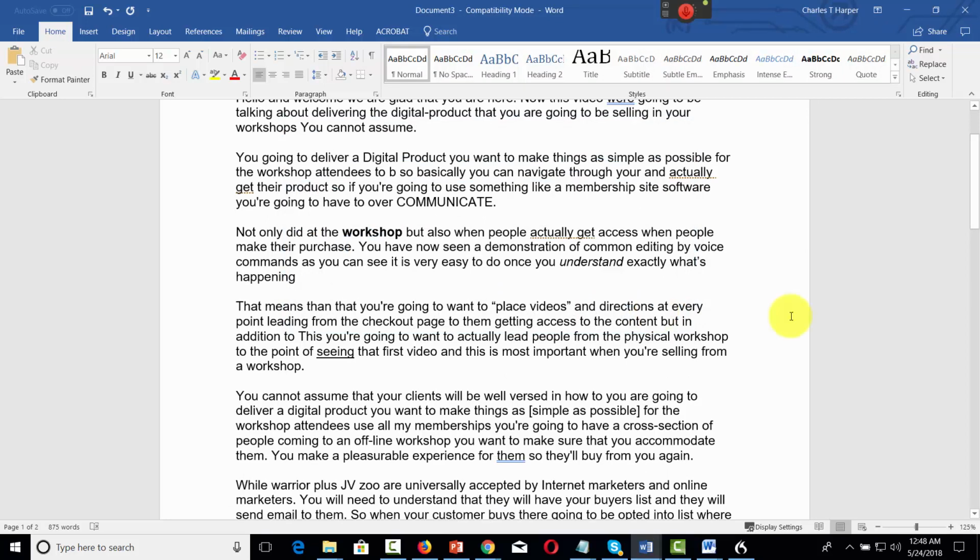And so you've now seen how to use the find and replace with your voice so that you can find any word inside of your document without having to use your mouse.